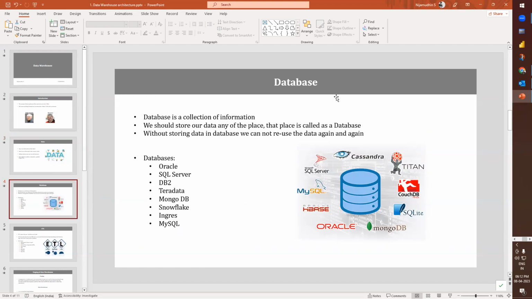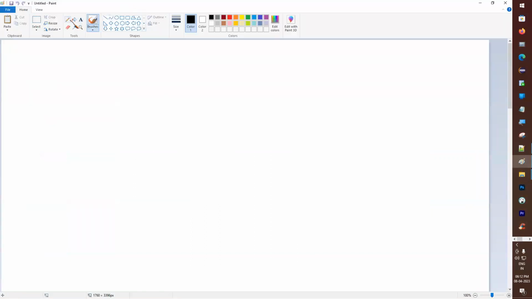Next is databases. So what is a database? Why do we need databases? Before that, we have one example. I have cash in my pocket. This is a 1 rupee coin. This is a 10 rupee coin. This is a 100 rupee note. This is a 500 note. So I have lots of amounts in my pocket.